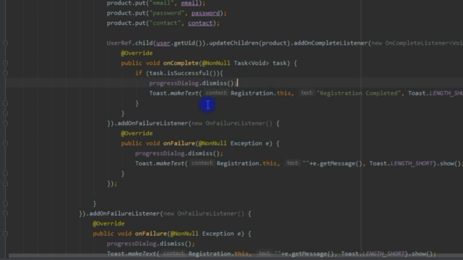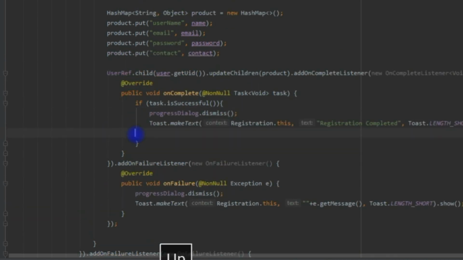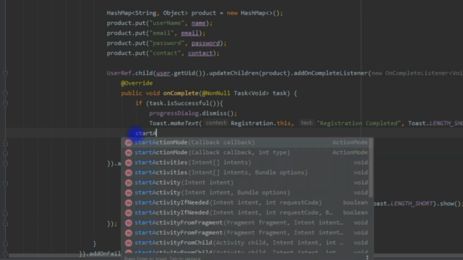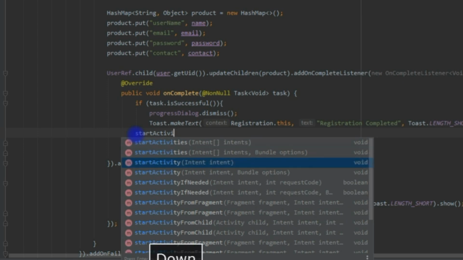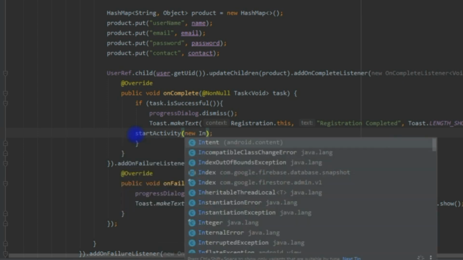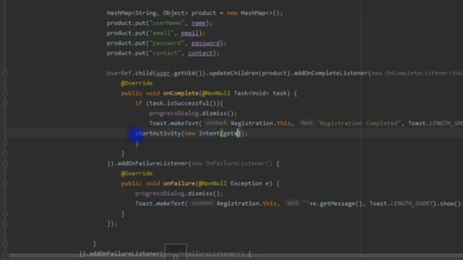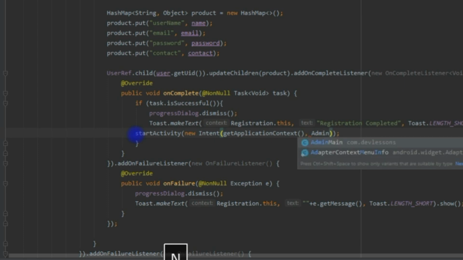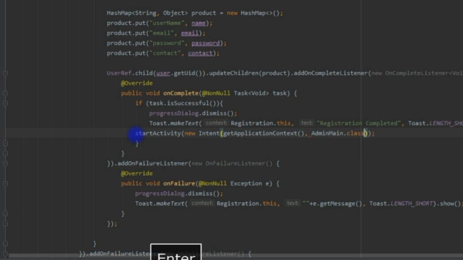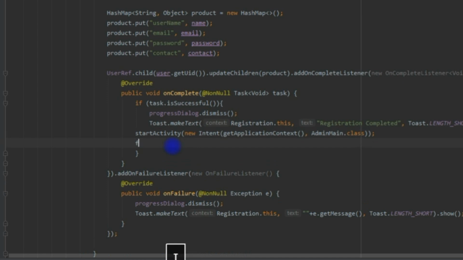So we'll call our activity here. So I'll say start activity. Then say get application context, comma, then admin dot class. Okay, so it's okay like this. You can say finish if you want. Okay, but it's finished, so you can say finish. Alright, so now we were done with the registration.